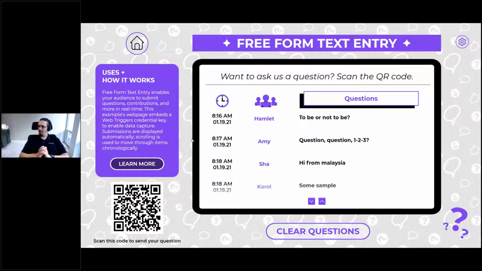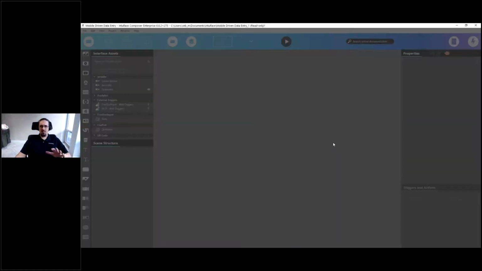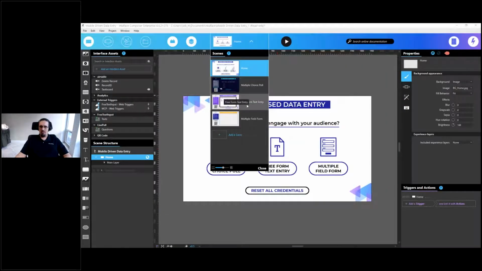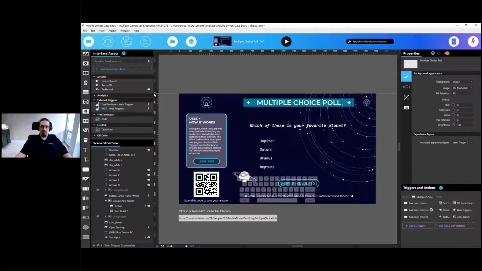Can you configure a blacklist of words? Probably, yes. And actually, before we go further into the third example, let me take a pause here and go into the details of these first two samples, which rely on the same mechanism, the web triggers API. The third one will be a bit different. So let's have a look at this multiple choice poll.